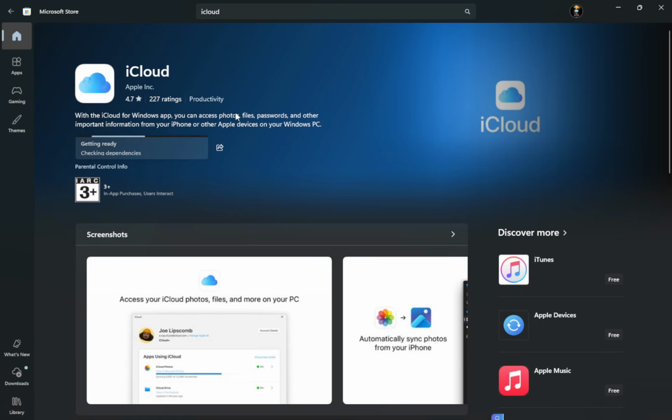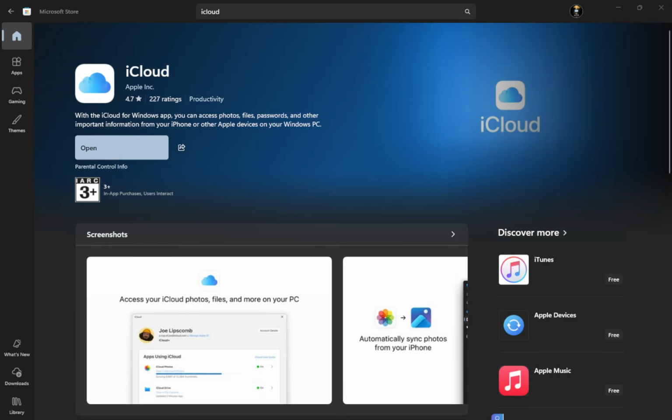If you're asked to sign into the store, use your Microsoft account so the app can be added to your library. Once the download completes, the installation usually starts automatically. If you see a prompt, click Install and accept any permissions so Windows can set up the app correctly. When it's done, you'll find iCloud in your Start menu or your list of installed apps ready to open.